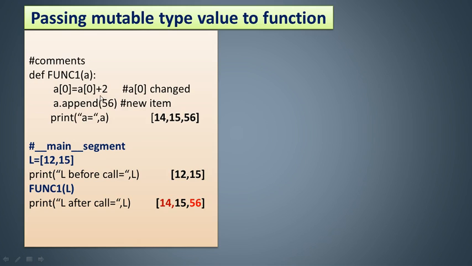We haven't changed the id of a. So that means the changes which you do inside the body of the function can now be reflected in the global environment also, when you call the function after that function calling. So after the function call, the values of the list are changed. So in case of mutable type values passed to the function, the changes done in the function body are also reflected back to the function call area. Okay, nice.